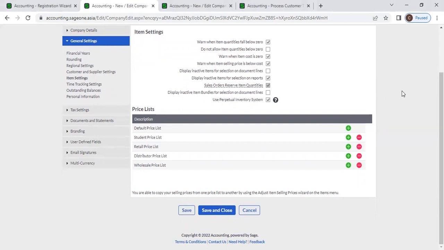Okay, next we will move to price list. Now, if you are in trading business, sometimes you will sell the same item to different customers at different prices. For example, item A, you will sell to customer A for 100 rupees and to customer B for 150 rupees. So that means you have different prices.